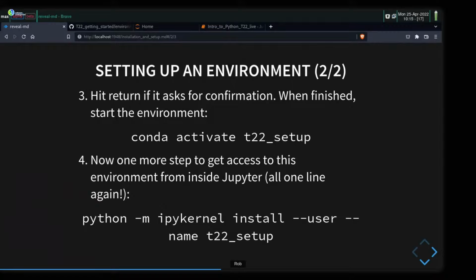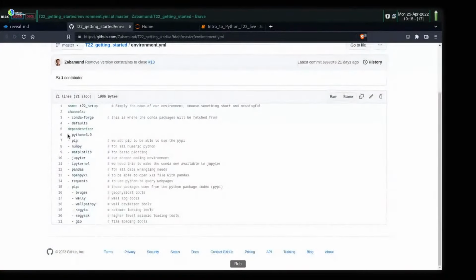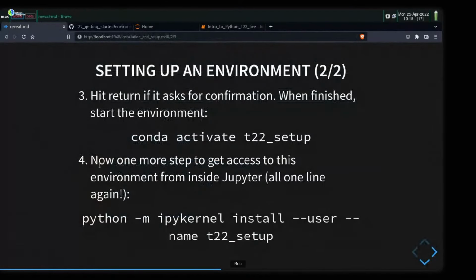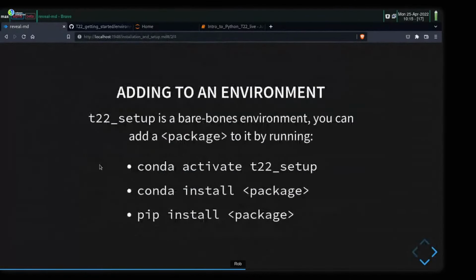Now, at this point, we would have just created an environment solely with the things listed inside of this environment.yaml file. So only with these things, which again, I'll explain a little later. But you might want to add things to it. So if you want to add to an existing environment, you need to add a package. To do that, you first need to activate the environment once again to make sure you're installing only inside of that environment.